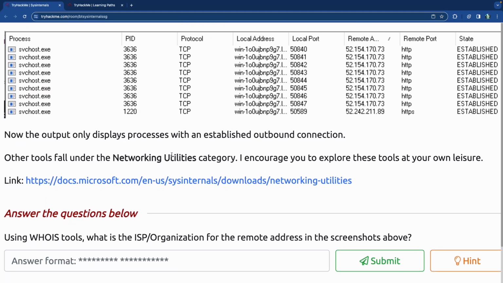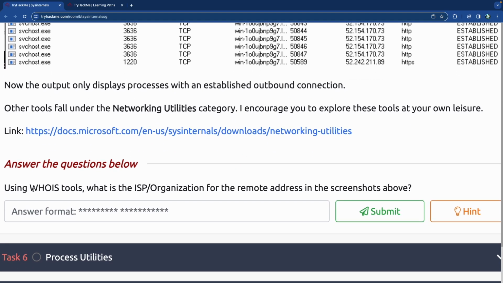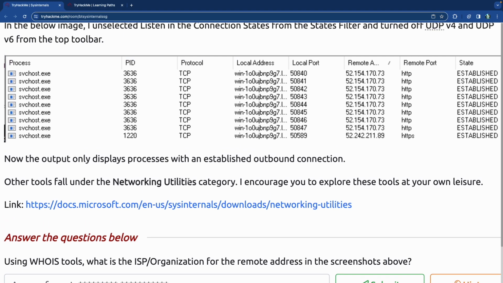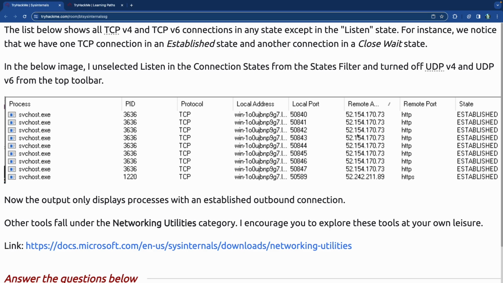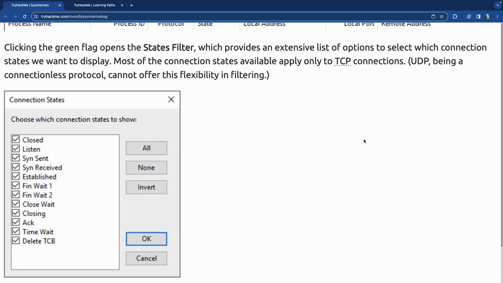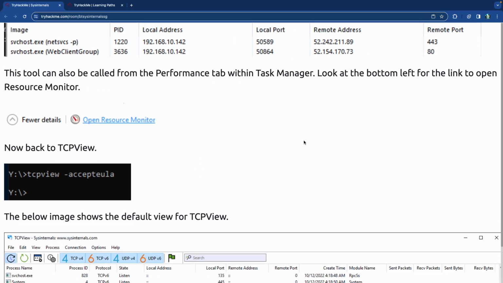Other tools fall under networking utilities, and they encourage us to follow it. So using whois tools, what is the ISP organization for the remote address in the screenshots above? So let's see what we can do. This is the screenshots above, and specifically, there's a few of the IP addresses, but we can just use the 52.154 right there. And is there any other IP address that we can use? No, that's pretty much it.